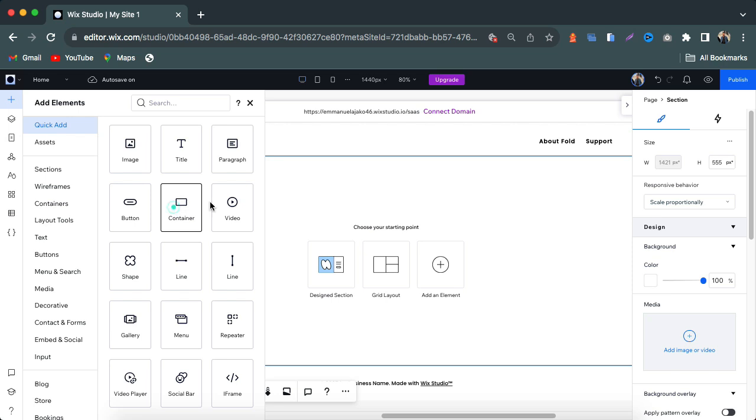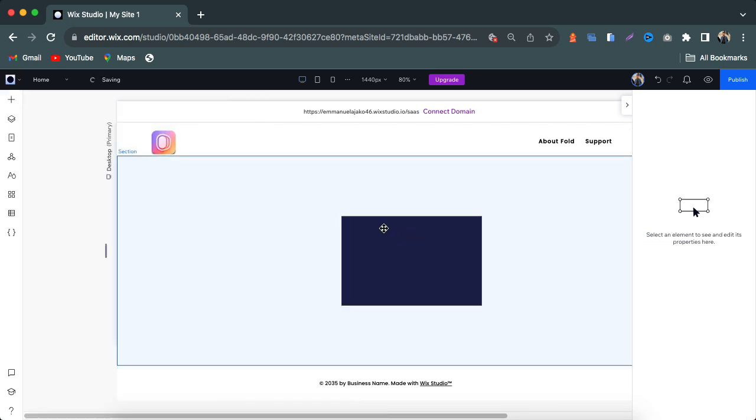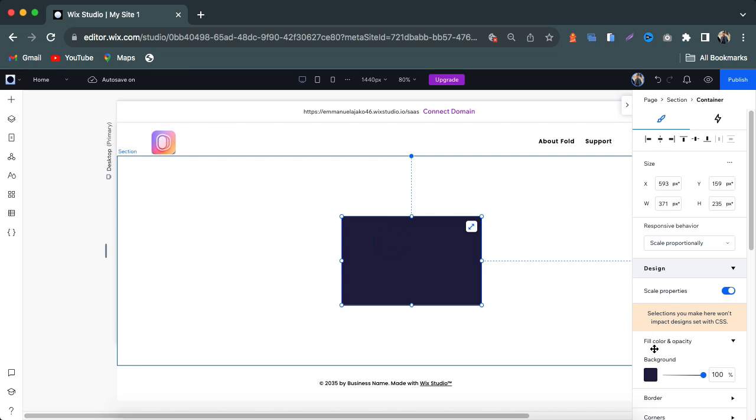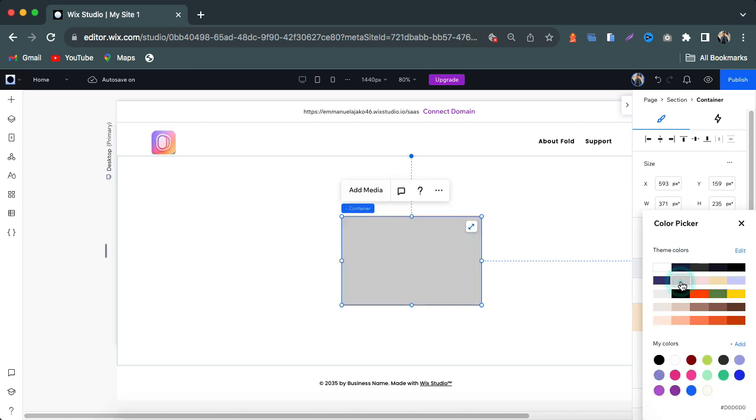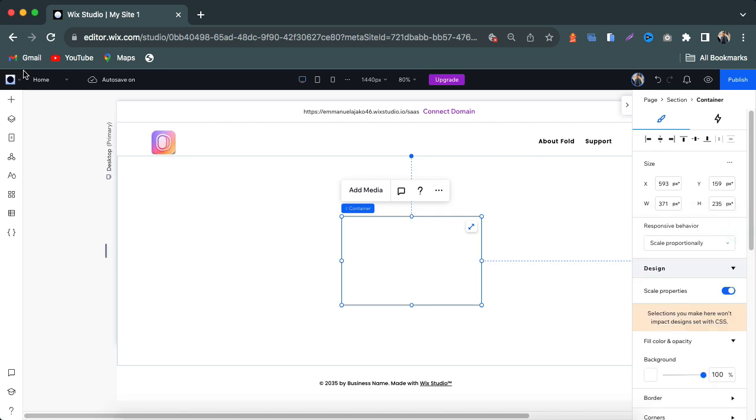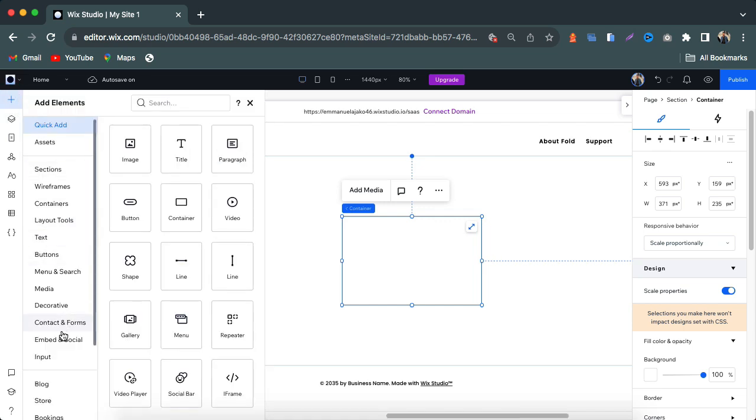I'll add a new container. Let's change the color back to gray or white. So to use the custom code, the first option that we can use is an embedded code.